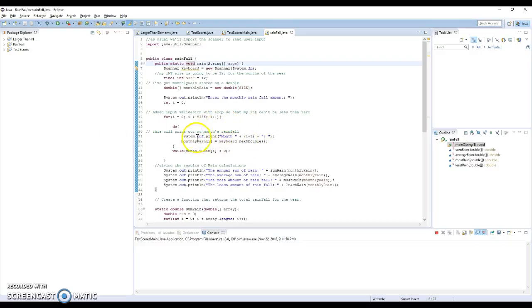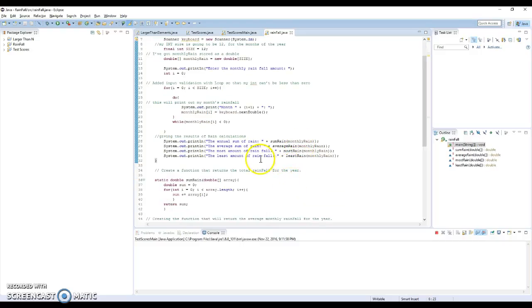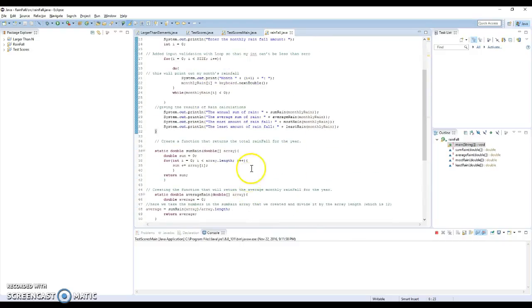We've got to add input validation, I think, on all 3 of these projects so that we can't have negative rainfall, and I'll try to make that example down here below. We're going to print out the month rainfall, and it's going to count up month after month. This project was pretty short, this and the larger than elements actually. Not much to it here. We're going to print the average sum of the rain, the annual sum of the rain, the month with the most rainfall, and the month with the least amount of rainfall here.